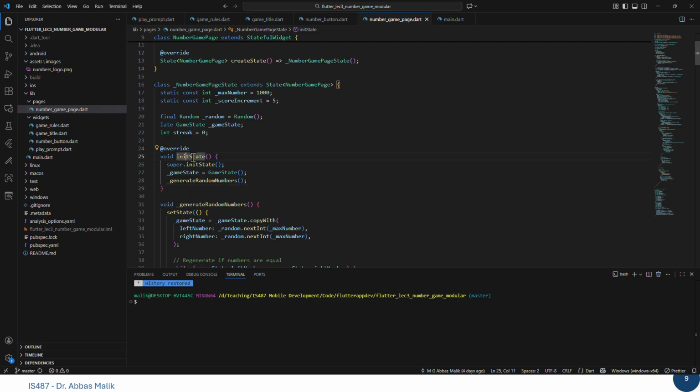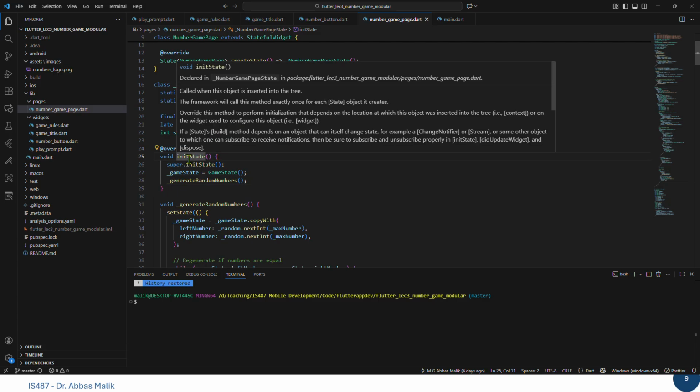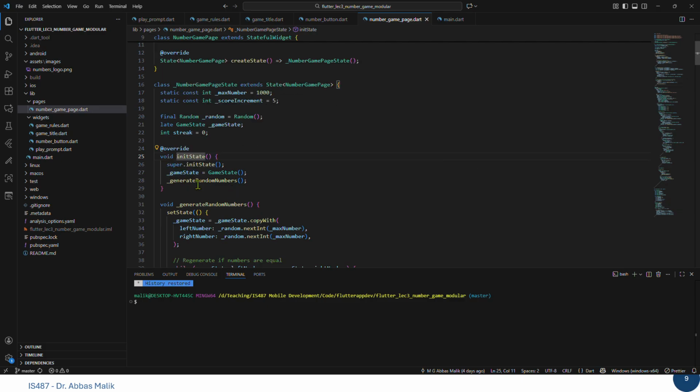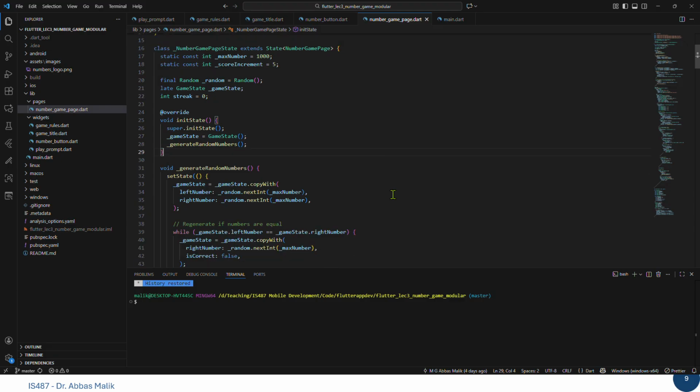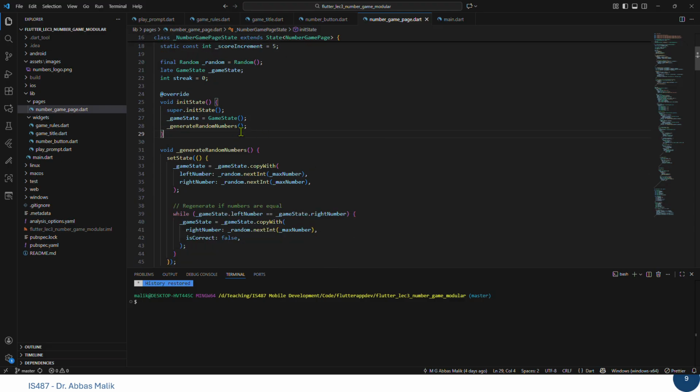We will talk more about the widget lifecycle, what the different methods present there are, and how we can manage that. But this is initializing the state of that widget. So we can override this init state method, and then we can perform some initialization actions for that widget.